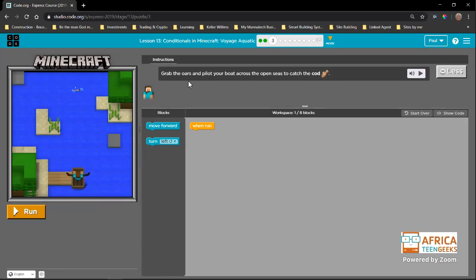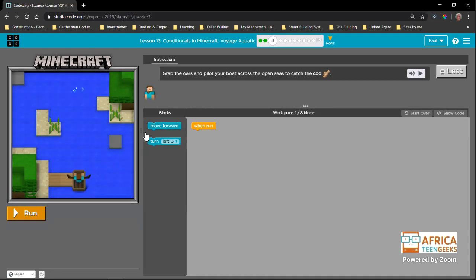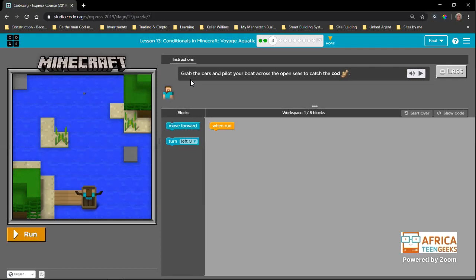Alright, so grab the oars and pilot your boat across the open seas to catch the cod. So he already has the oars in his hand and we don't have any blocks to make him get those oars. So when they are saying grab the oars, what they're actually saying is just move the oars that you already have in your hand. It doesn't mean that we need to go and pick up the oars or find them somewhere. They are already there. So to go from here to there, how are we going to do that? Move forward.